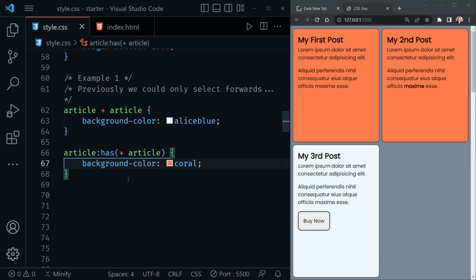So we actually did this in reverse. It said this article has an adjacent article. Well, the first one does have an adjacent article, and then the second one has an adjacent article. So it is just the opposite if you would think about it in that way.